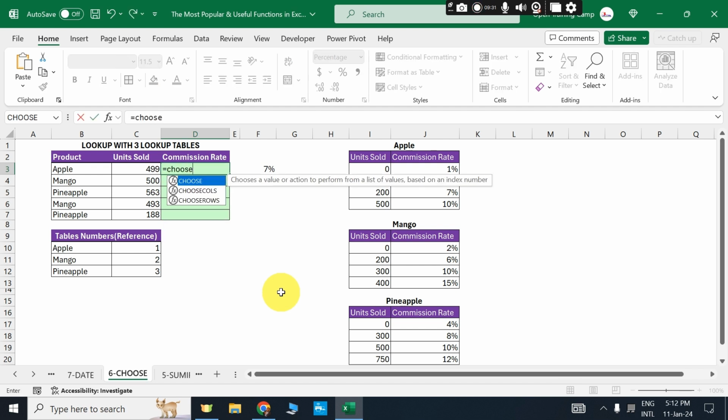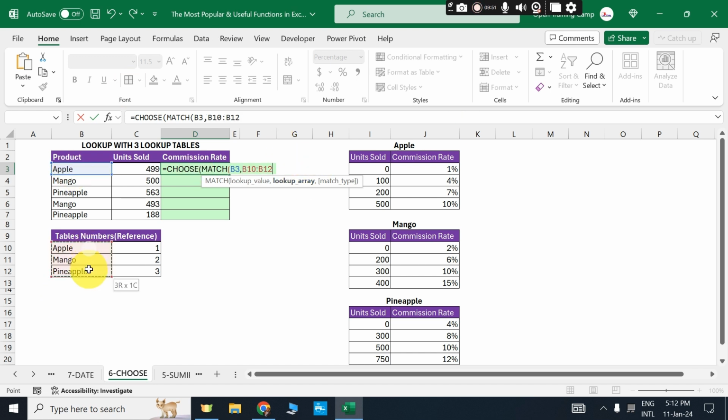Now let us write this same similar formula in here to return our commission rate. I will say equals CHOOSE, index number argument. I will automate this using the MATCH function. I'll be looking up for the product that we have in B3, comma, and our lookup array will be this range that we have right here. F4 key on the keyboard to lock it, and the match type will be 0 for exact match.